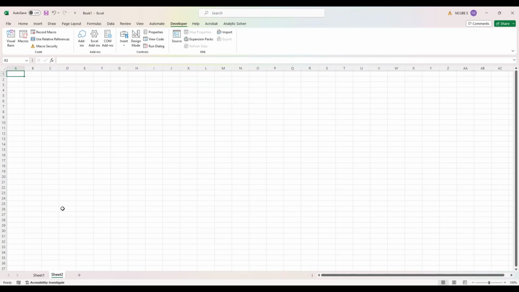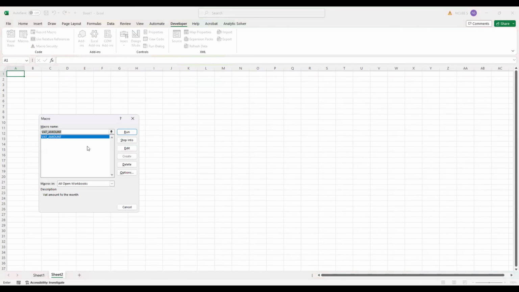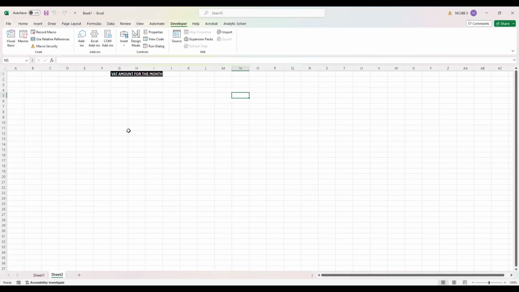There are many, many ways that I can run this. First, I can go to Macros. You see, it's already selected. If I have many names, I can select whatever name I want. They will all be here as a list. It's already selected, so I can just press Run, and then it gives me what I did.